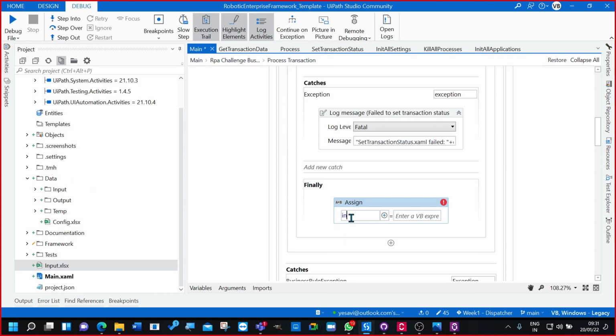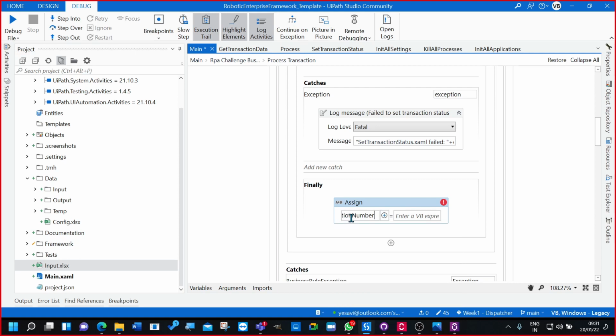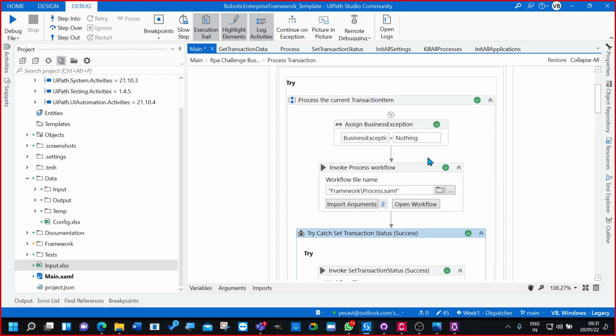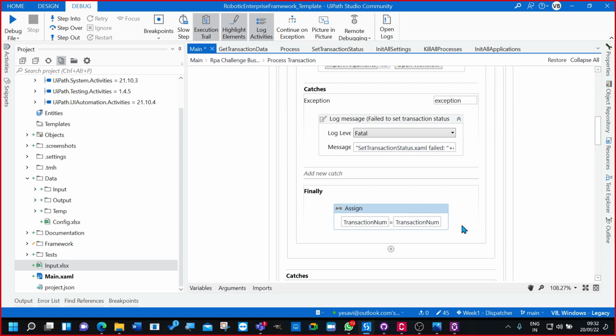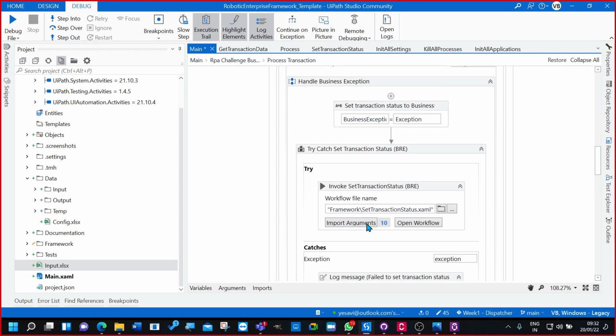So do we need to increment this one? Transaction number equal to transaction number plus 1. So if you observe, we are getting the same number. We haven't incremented this one. Now will it increment after every item? See, we are processing the item. After processing the item, we are incrementing the number. Yes. Okay.